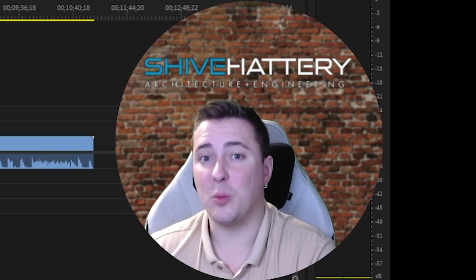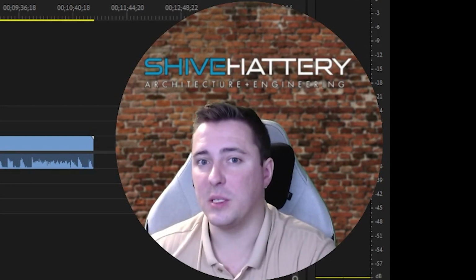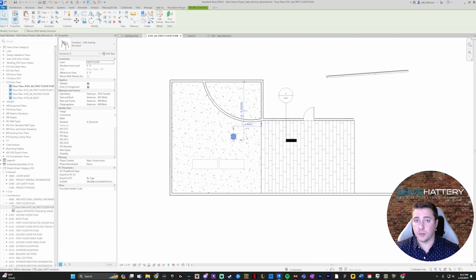Hey guys, today we've got some more Revit tips and tricks. Let's start with the spacebar. Now, space is going to be something that's really helpful.